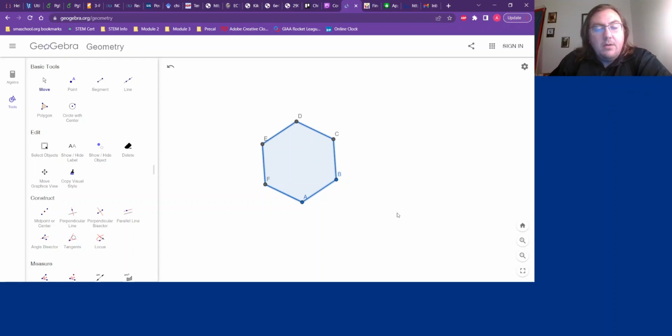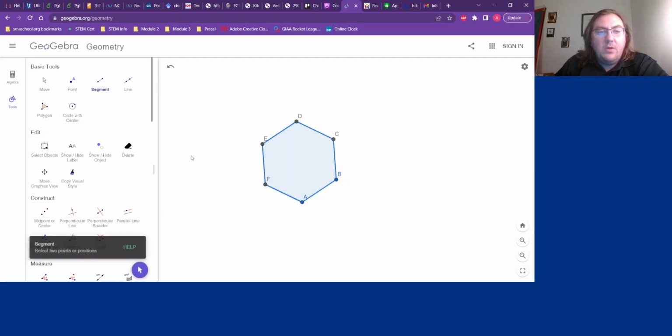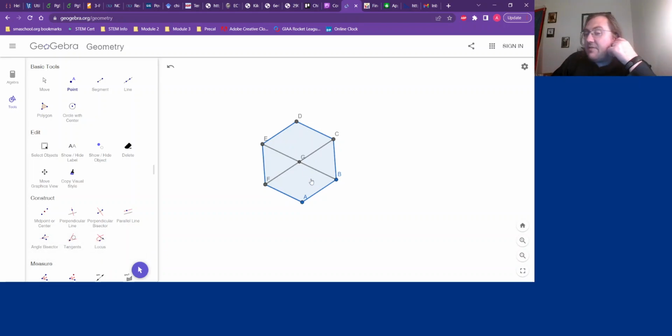Okay. Now, that was already something a little different than what we have been doing. But let's talk about how we can use some of the tools here. So I'm going to just draw a segment from F to C, and I'm going to draw a segment from B to E. I am doing this so that we have that center point right there, which I'm going to go ahead and make. So we have that point G there.